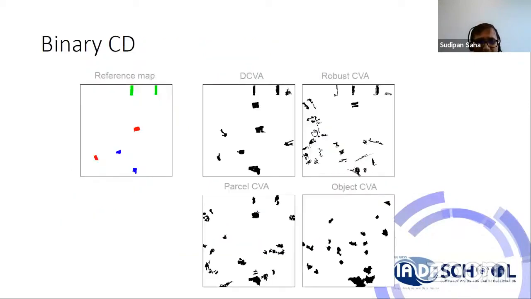So let's first see the result with respect to binary change detection. What you see is the result of the deep change vector analysis, the method that I just introduced to you, and some methods which were state of the art back at that time. This is something to be highlighted: back at that time.